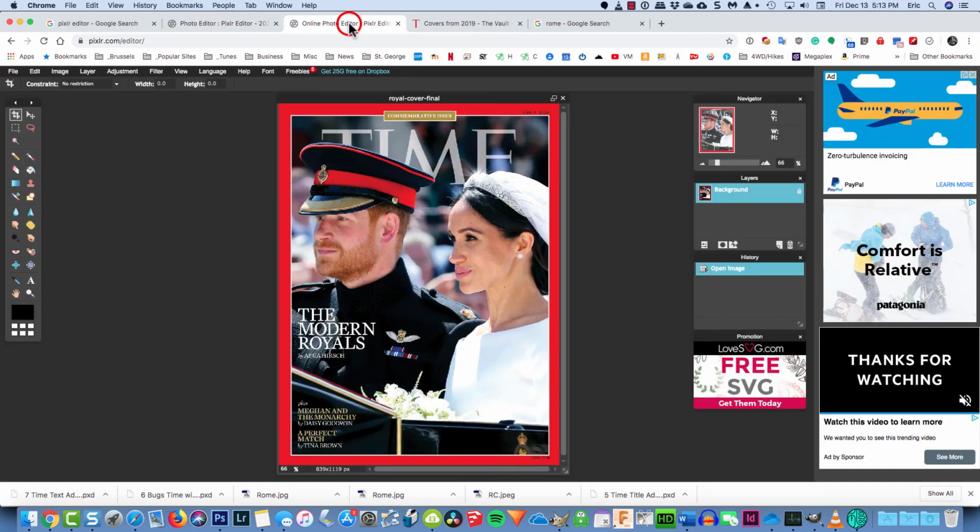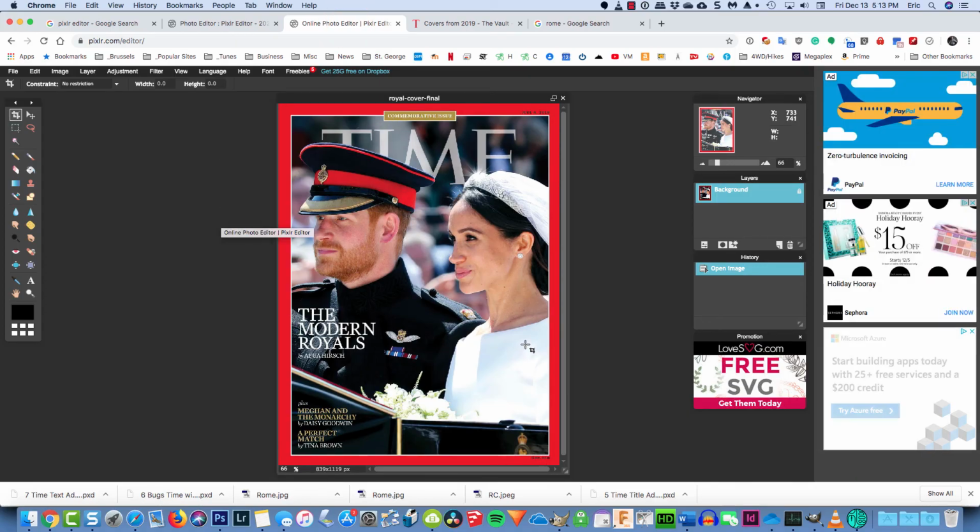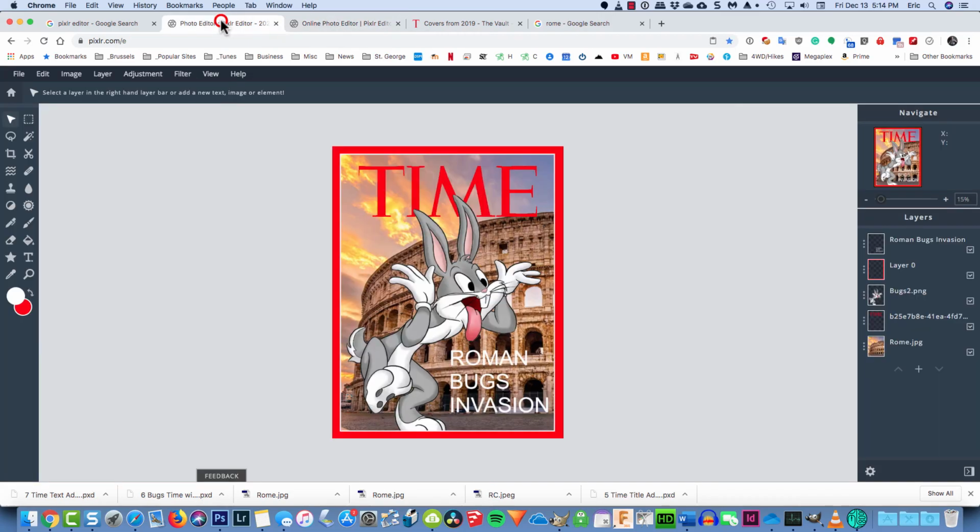If we take a look at this Time cover here, you'll notice a very common photographer's effect, which is called utilizing depth of field or adding bokeh to an image. And that is, this photographer focused on the primary subjects, the modern royals in this case, but you notice how the background is blurred. Now we're not working with an original photograph. However, we can simulate that effect by blurring the image here of the Roman Colosseum. So let's go ahead and do that.